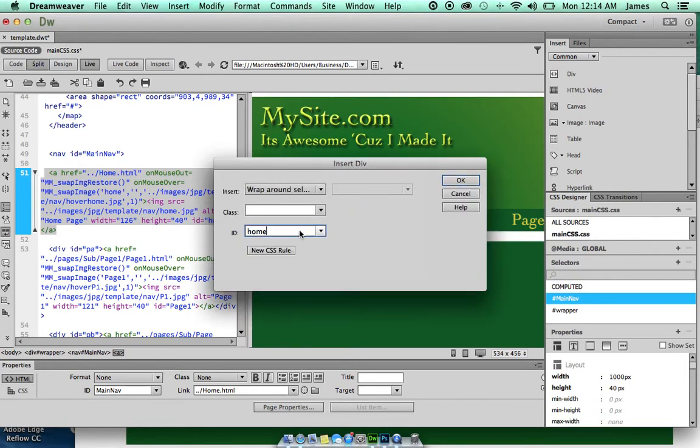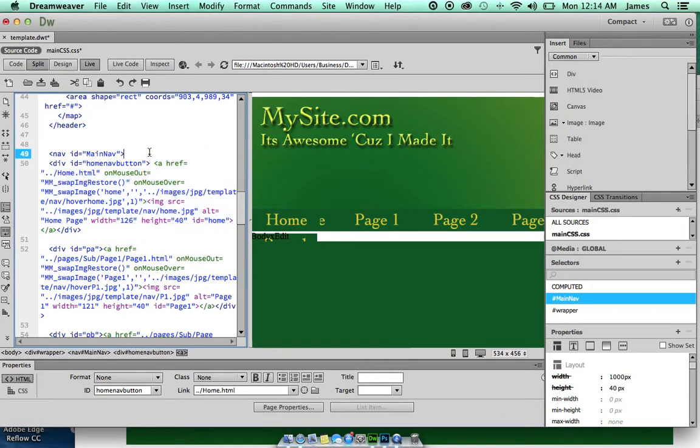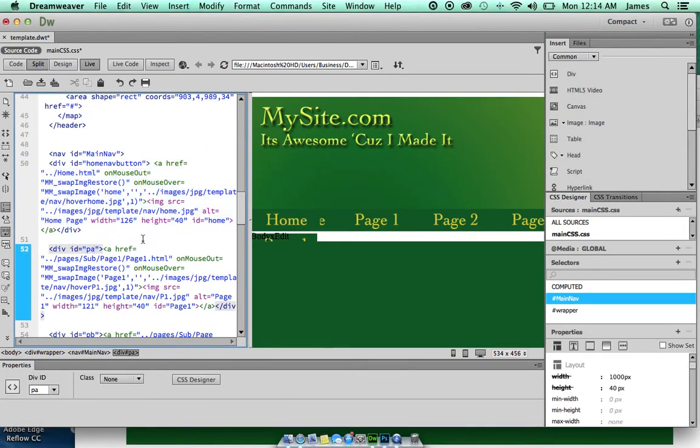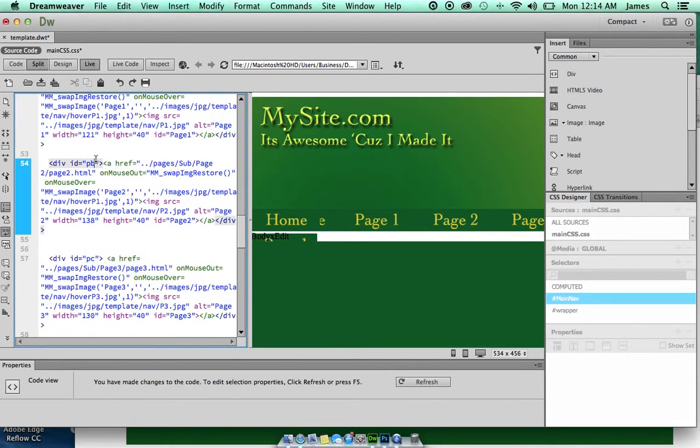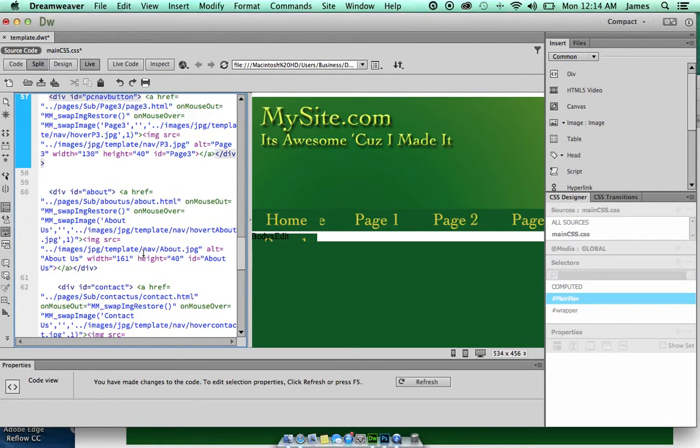Cancel, and we'll make that home nav button, just because we've already used that one. So PA, so if we do a nav button on the other one, we'll go this one. PA nav button, PB nav button, PC nav button, about nav button. I want to change this to contact nav button.